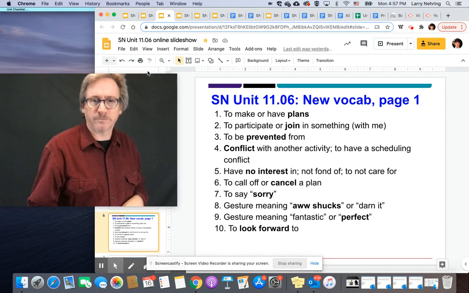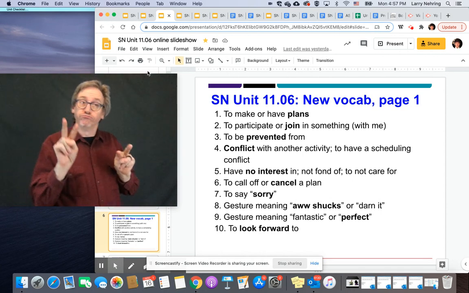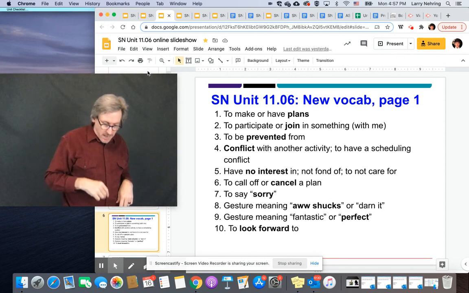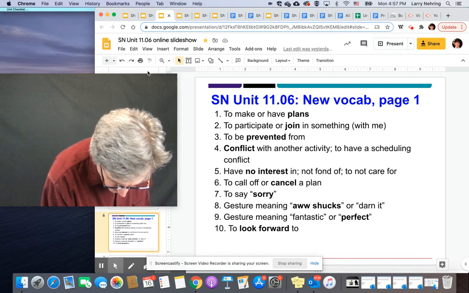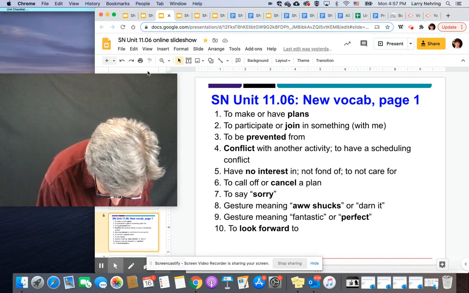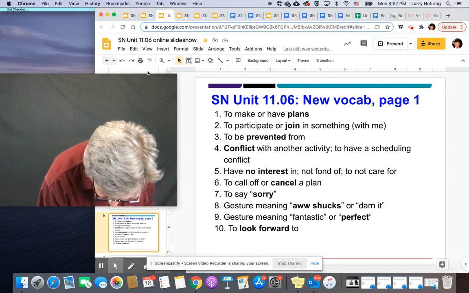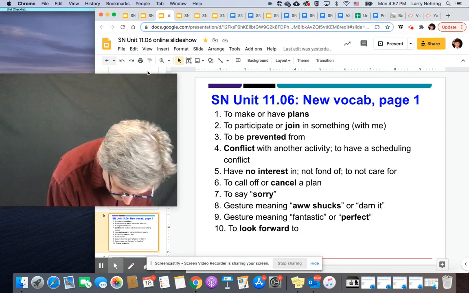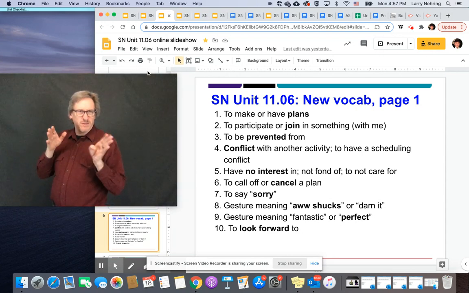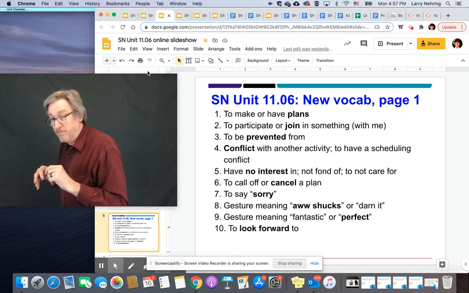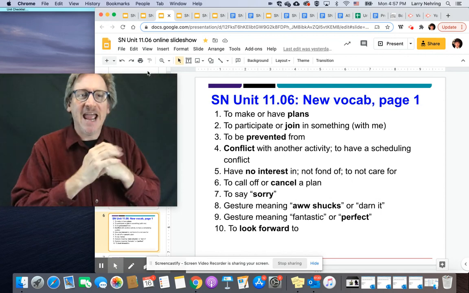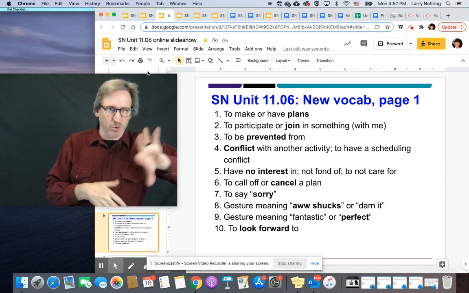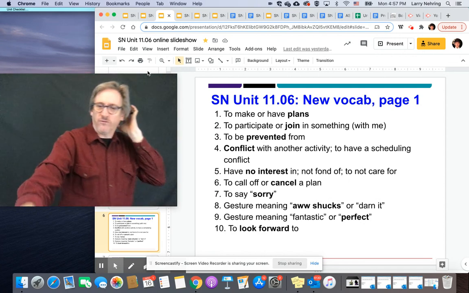Little bounce. Look forward to. Literally looking forward. Perfect, conflict, plan. The book has some. I want to make sure that I'm giving both any generic signs or Northeast Ohio signs and the ones from the book, which are more West Coast signs. So we got look forward to.